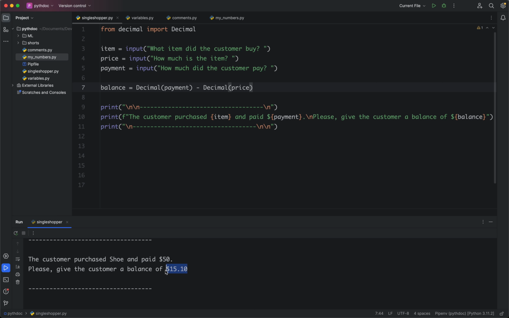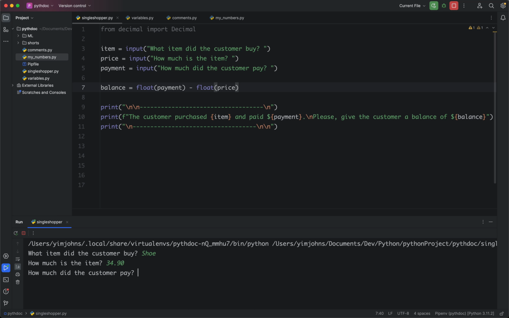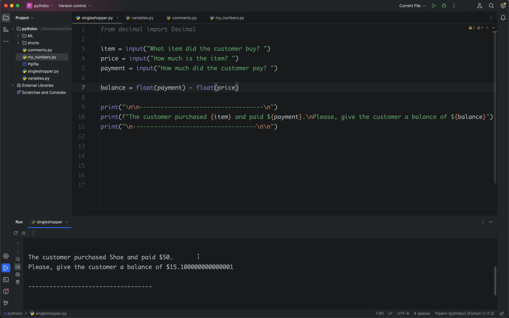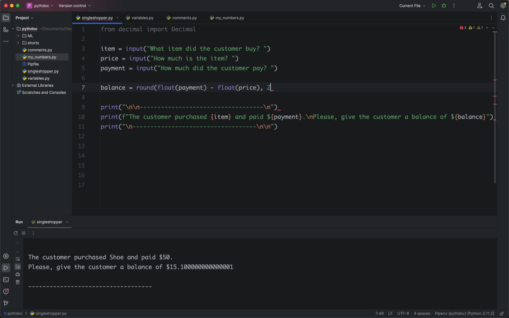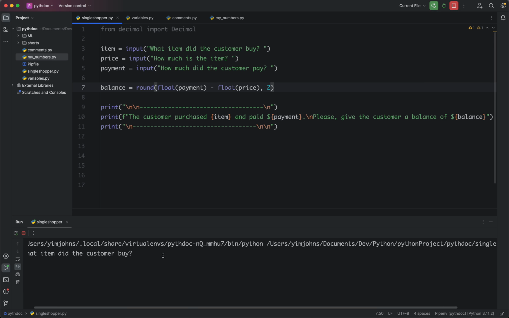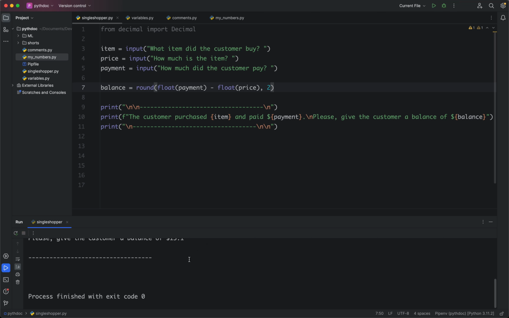Because in the previous one, where we used float, and I'm going to run this again. What item did the customer buy? Shoe, 34.90. And how much did the customer pay? 50. Now, okay, I think I rounded it up to 2 decimal places. So let me just do that again. I'm going to rerun. Shoe, how much? 34.90. How much does the customer pay? 50. And I want you to take a look at this again.